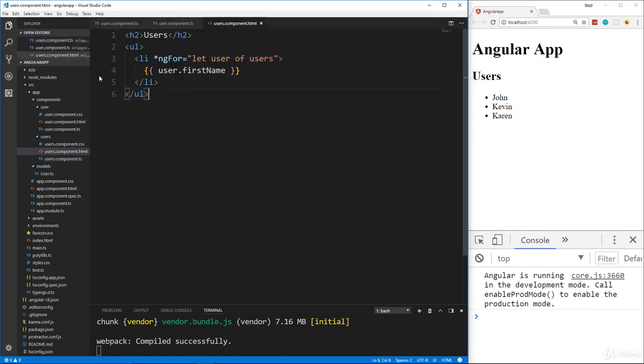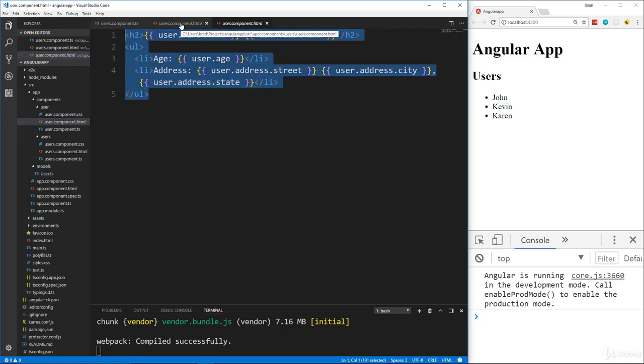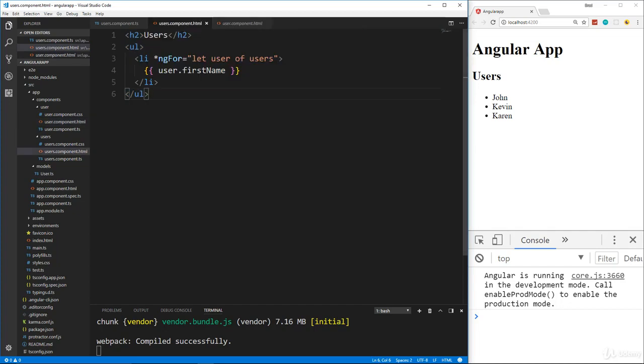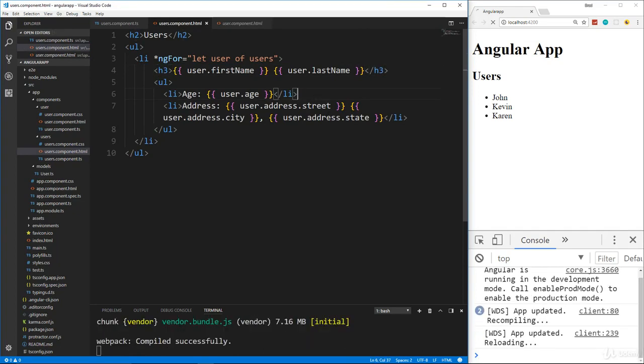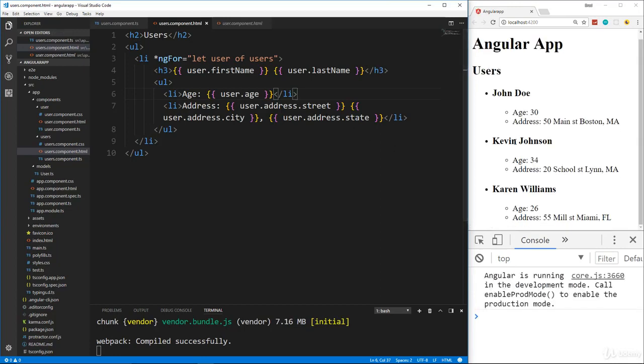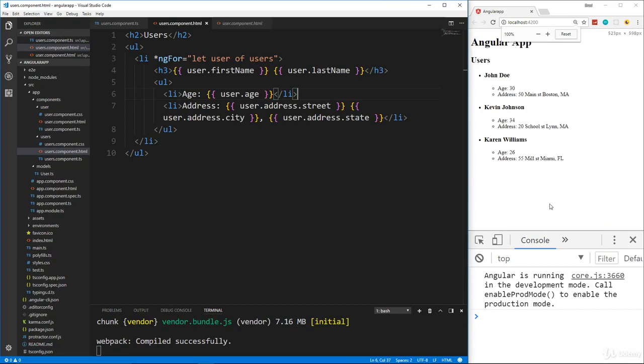Now I'm going to go ahead and just steal the template from our user component HTML, which we created, which has the h2 and then the ul with the rest of the info. So I'm going to grab that and put that inside of our users inside the li here. So we'll paste that in. I'm just going to change the h2 to an h3 like that and save. And now you can see we're outputting all of our users. And I'm just going to make this smaller again.